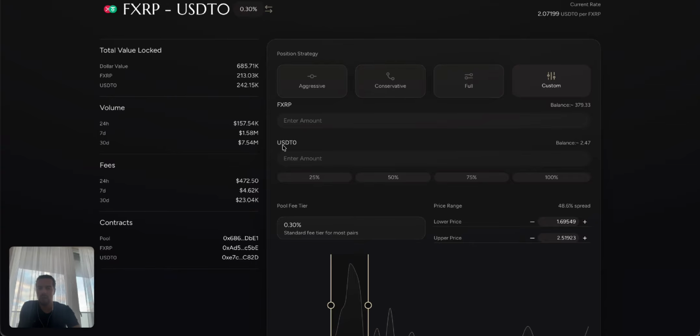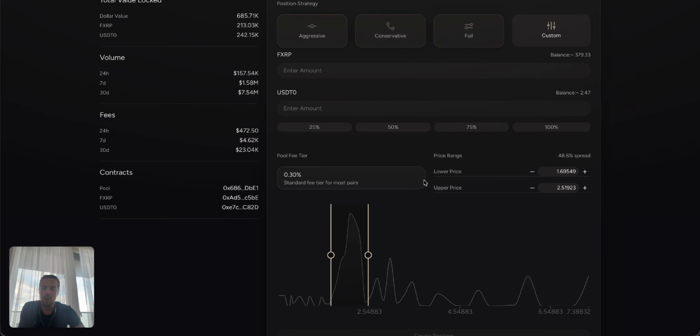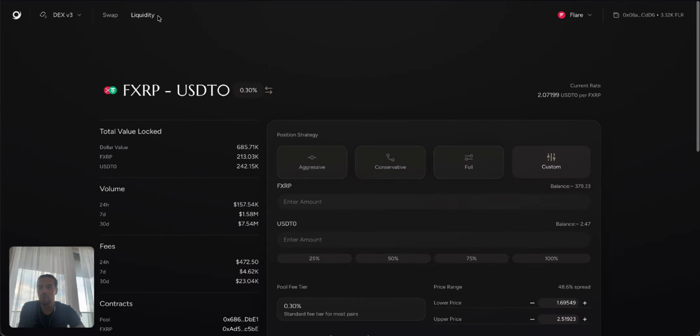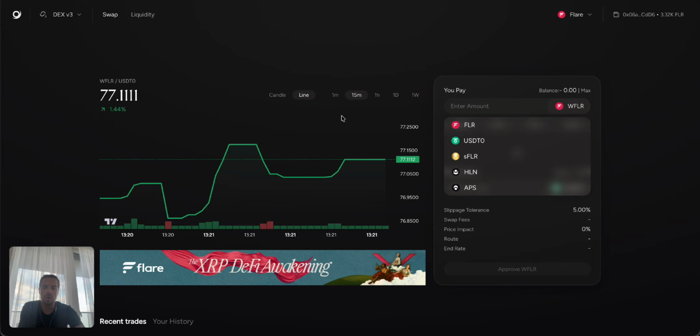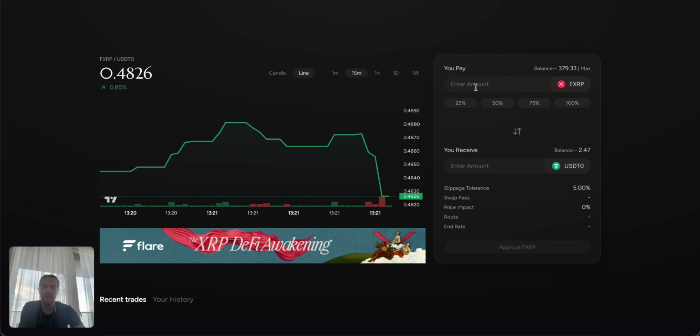In this case, if you want to deploy in a 50-50 ratio, for example, you must have both assets in your wallet at the time of deposit. So you would have to check how much USDT and XRP you need to have when you set the range, and then go to the swap, go from XRP to USDT, swap a bit of XRP to USDT zero, and then redeploy into the pool. Let me actually do that.